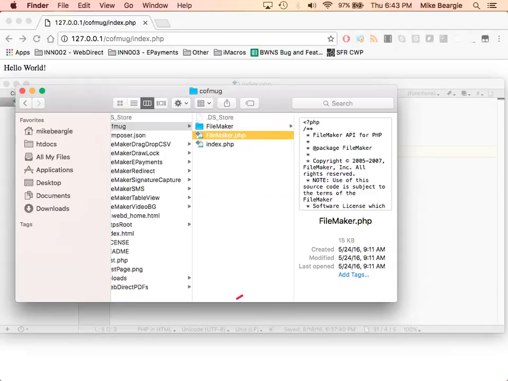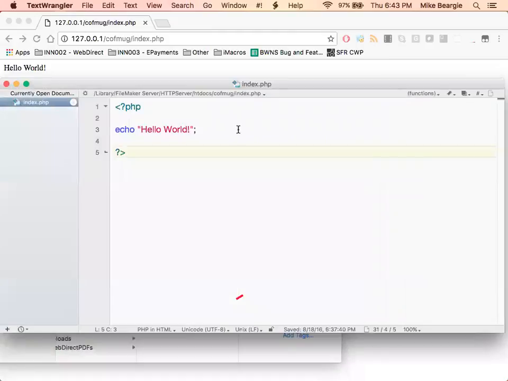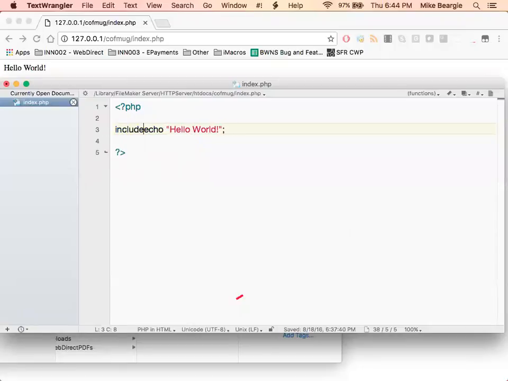So while we're here, let's activate FileMaker. We're going to install that FileMaker file. I'm going to use the PHP command called include, which just includes this file, and I'm going to point it to FileMaker.php.